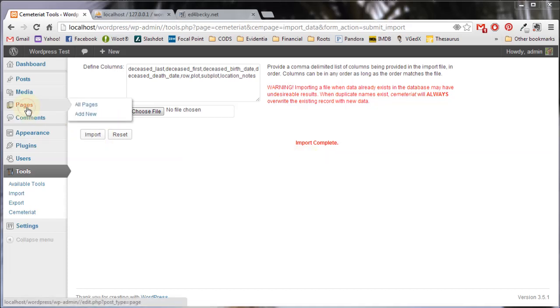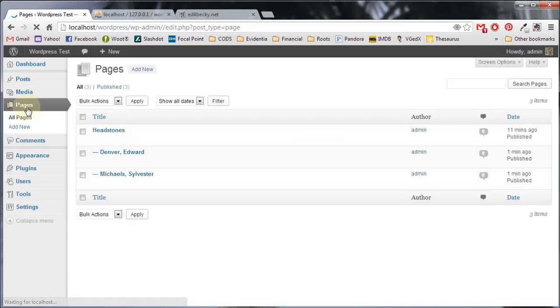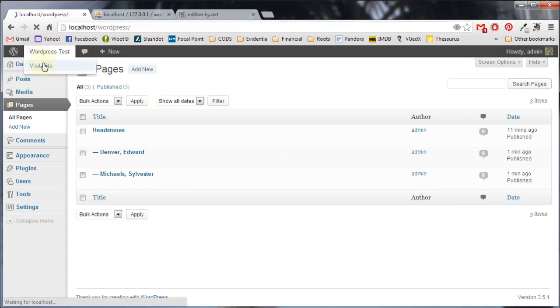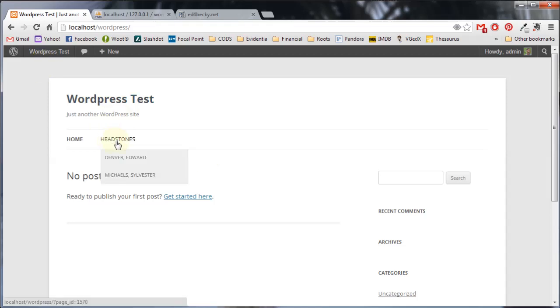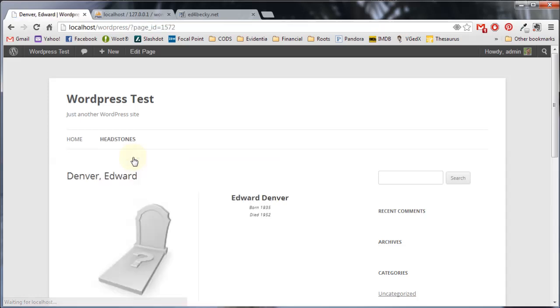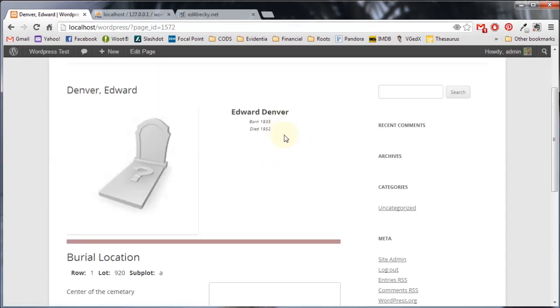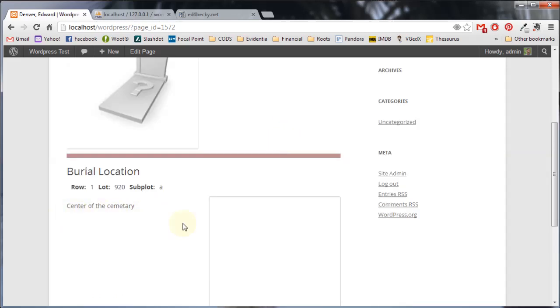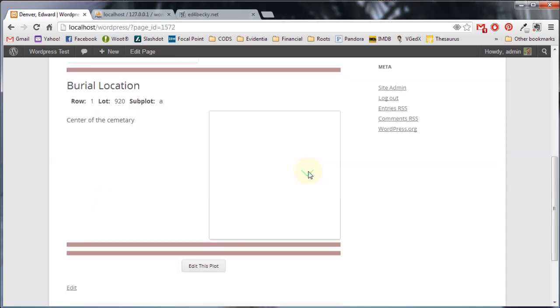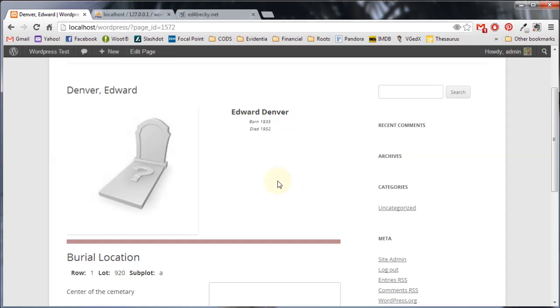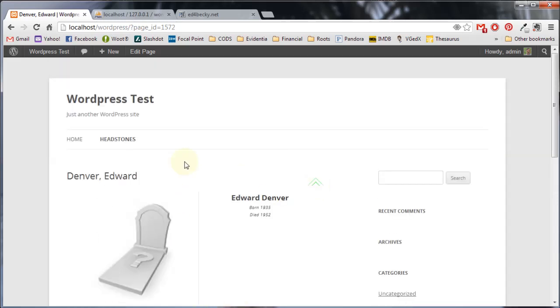Now if I go to pages, you'll see that under the headstone page, I've got 2 pages here. If I go to my site and look under the headstones menu item, there's 2 pages listed. If I select Edward Denver, so I've got his birth year and death year. There's my location note that I added, and there's the row, and you see that's listed as lot, not plot. And there's the subplot.